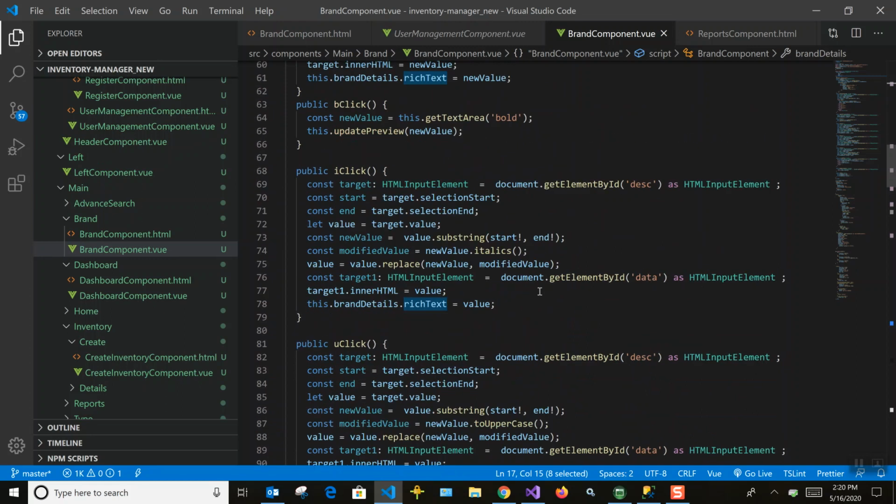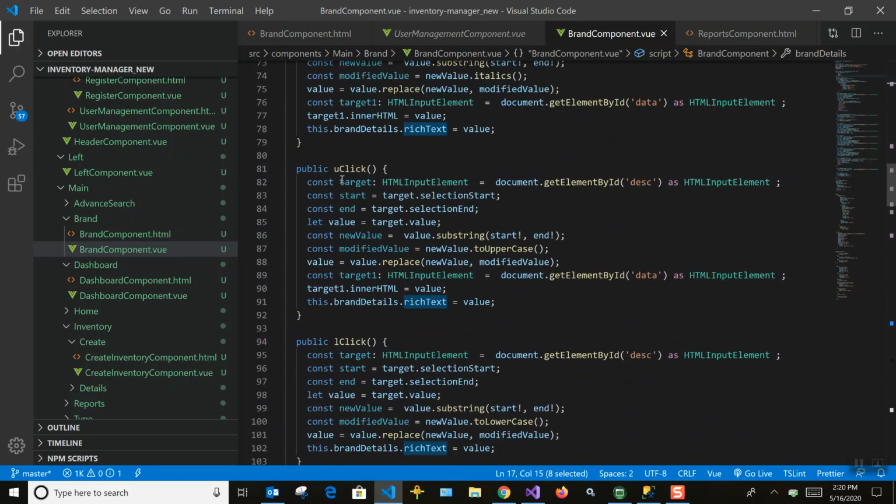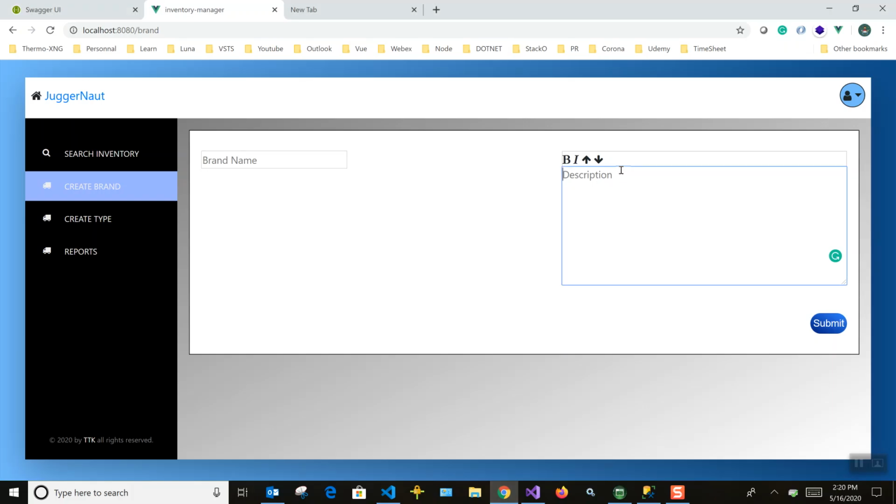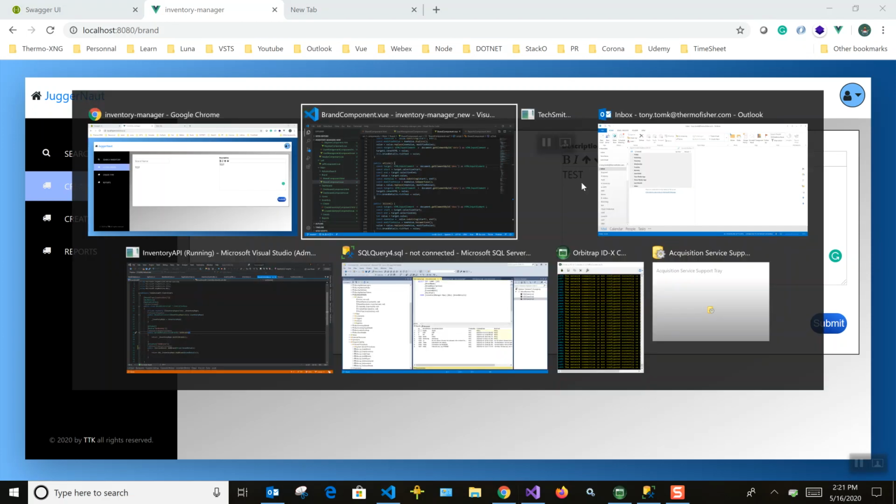Suppose I want to make the string uppercase. What needs to be done? You can see it here: I type a text here, and if I select all this detail and click this one, you can see it got converted to uppercase. So how is it possible?